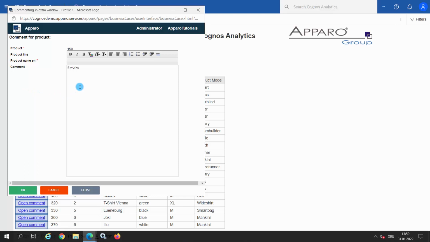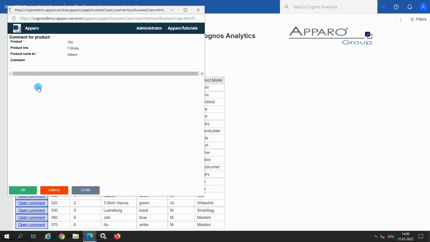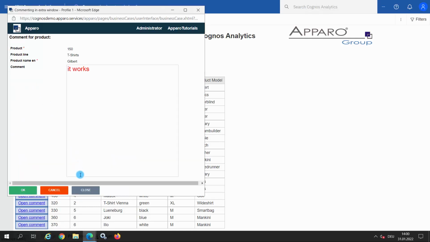Let us enter a sample comment. The scroll bar here tells us that the width is not wide enough. With 710 or 720 pixels, the bar would have disappeared. We click OK to store the comment. The close button closes this dialog. But you can also configure it so that one button saves and closes automatically. When the comment window is opened again, the last saved comment is displayed.